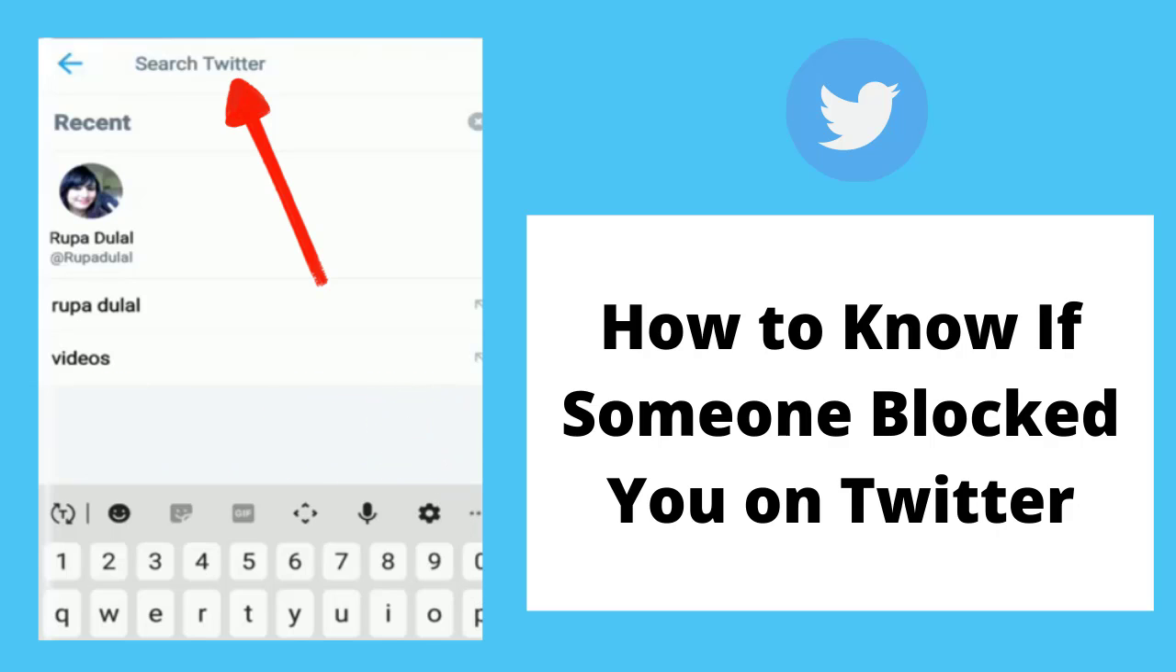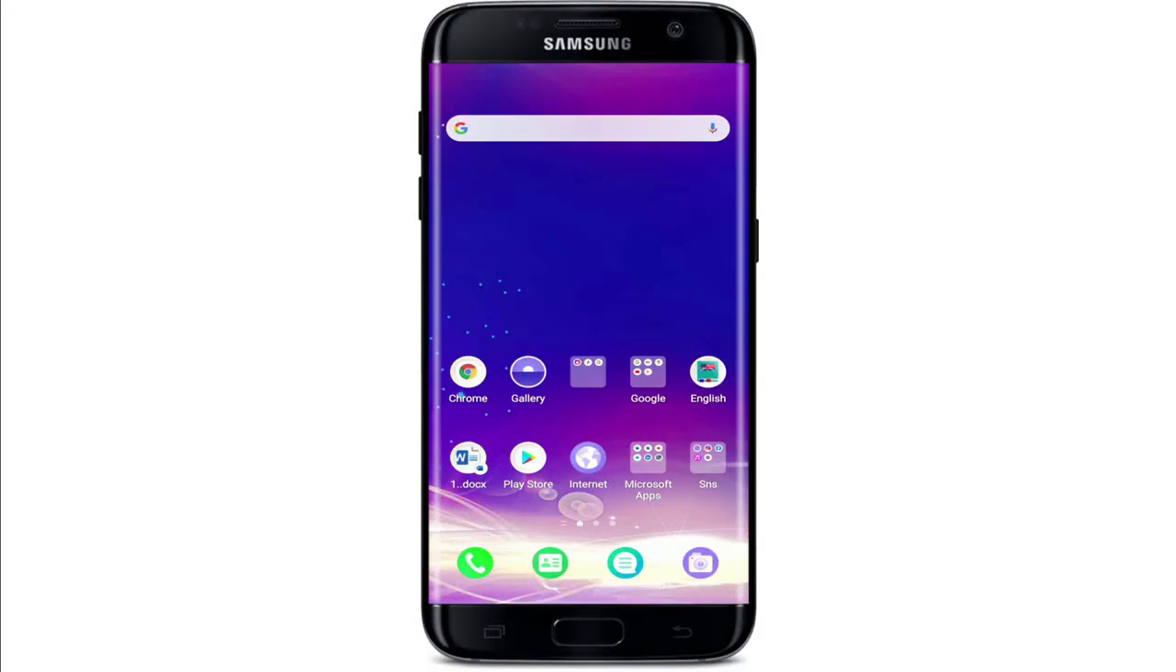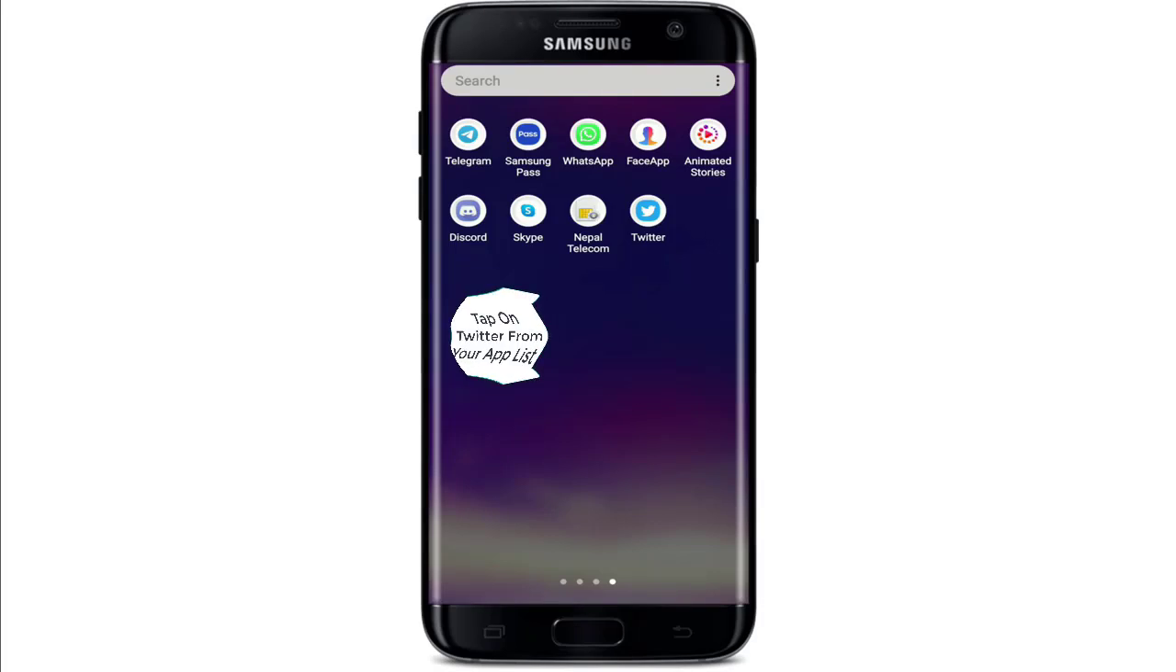If you've been blocked on Twitter, you won't receive a notification that you have been blocked, nor is there a way to find a list of people who might have blocked you. To see if someone has blocked you on Twitter, you need to go to their profile. Let me show you how.